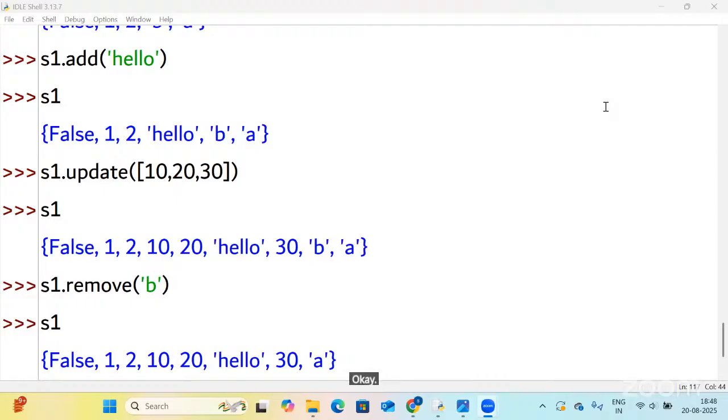Ma'am, do you have any tabular form for separating these four things like tuple, set, dictionary? One second, I'll show you.